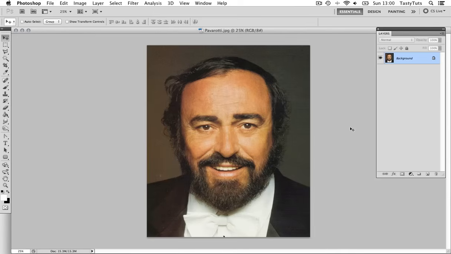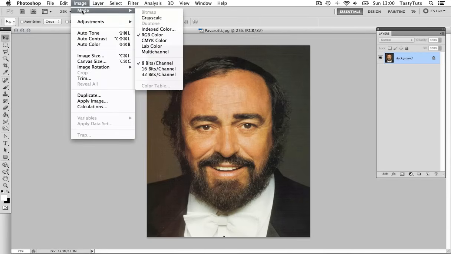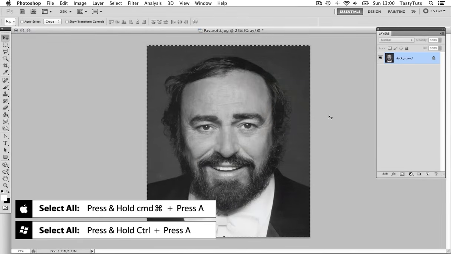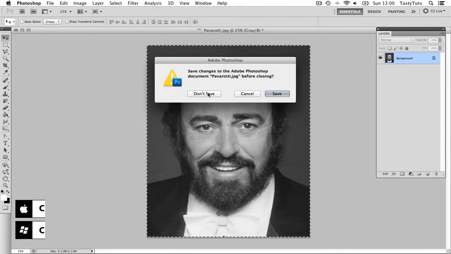So here I am in Adobe Photoshop, and I have my image open ready to modify. The first thing I'm going to do is change the image to grayscale. I can do this by coming up to Image, scrolling down to Mode, and selecting Grayscale. Then I'm going to press Command A to select all, then press Command C to copy. Once I have copied the image, I'm going to press Command W to close the document, as I no longer need this.